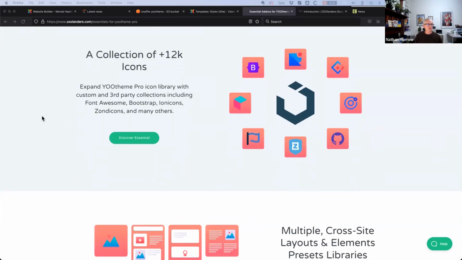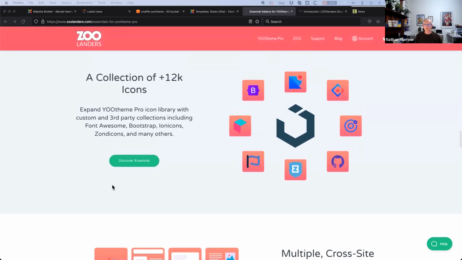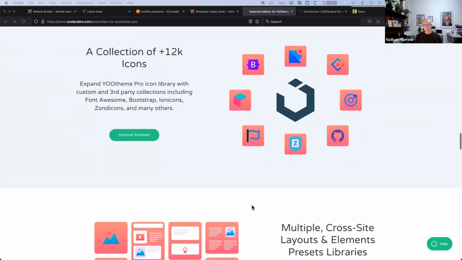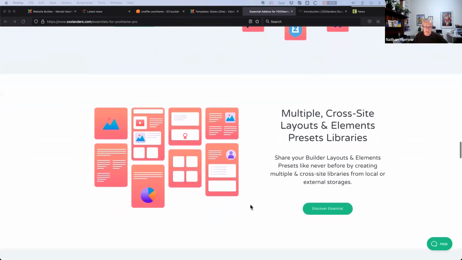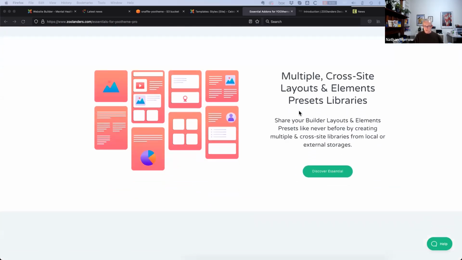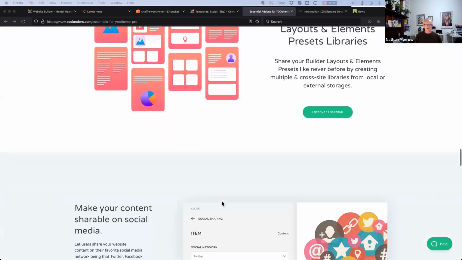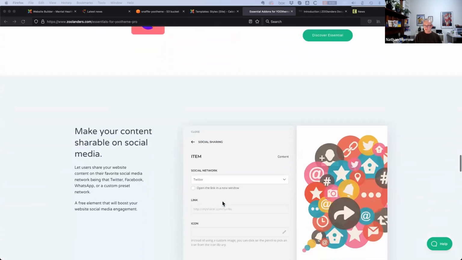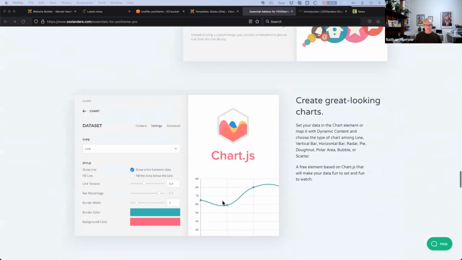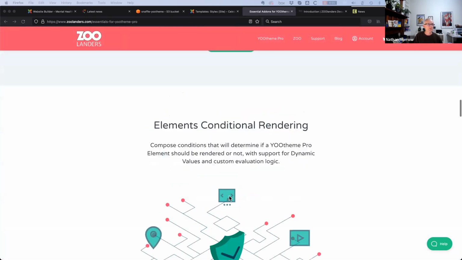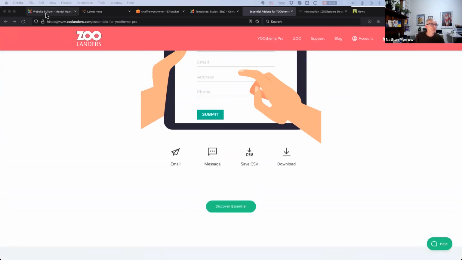It also adds a whole bunch of third-party icons. So Yoo Theme Pro includes a little icon library of its own. This adds all of these to it as well. And the bit I love most is the multiple cross-site layouts and elements that lets you create your own layout library and basically manage it on Amazon. I'm just going to have a bit of a look at that.